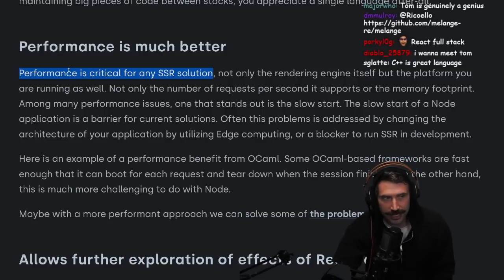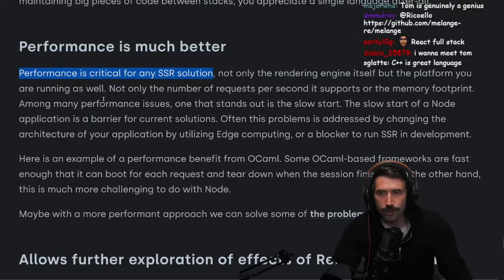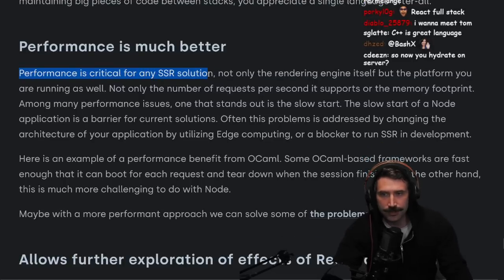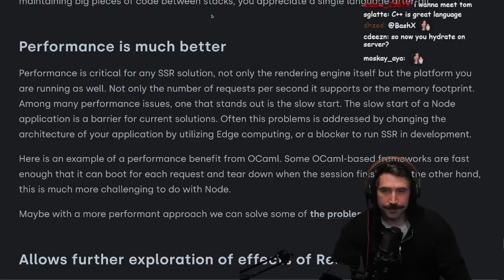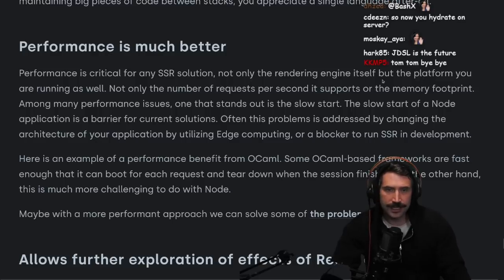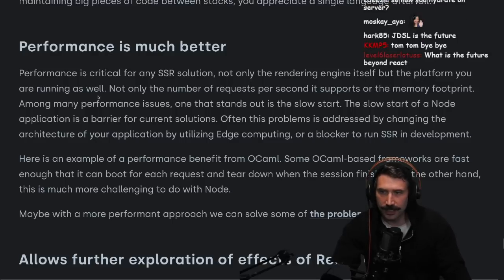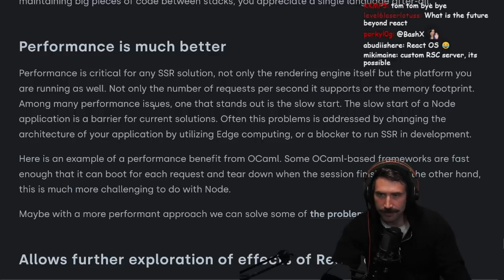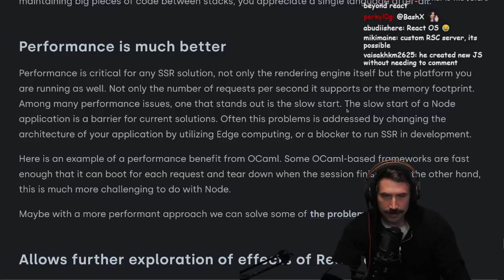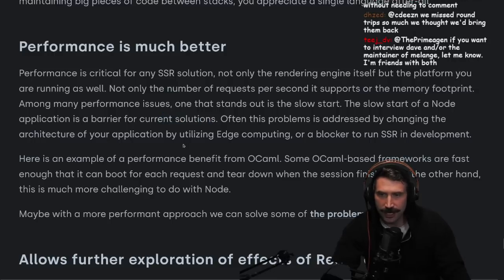What is the future of React and all that? So is this a cool kind of, hey, maybe you don't need that type of stuff? I'm so curious. Not only the rendering engine itself, but the platform you are running as well. Not only the number of requests per second it supports or the memory footprint, but among many performance issues, one that stands out is the slow start. The slow start of a Node application is a barrier for current solutions. Often this problem is addressed by changing the architecture of your application by utilizing edge computing or a blocker to run SSR in development.